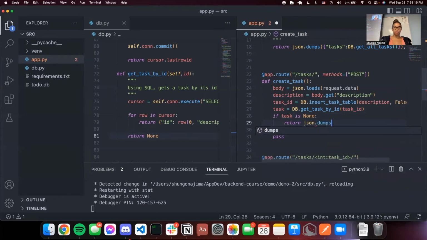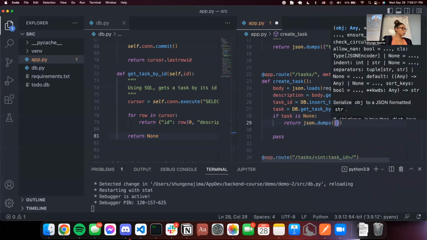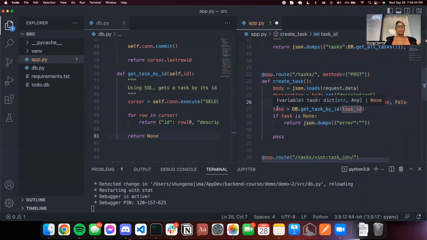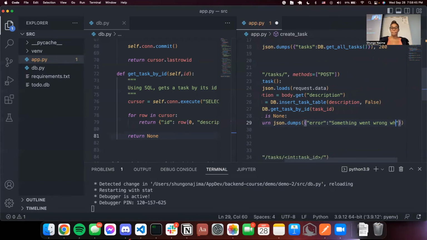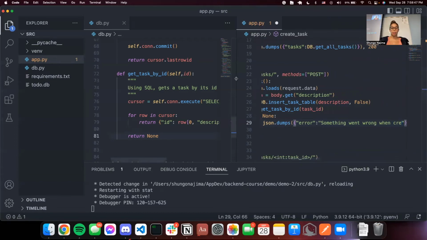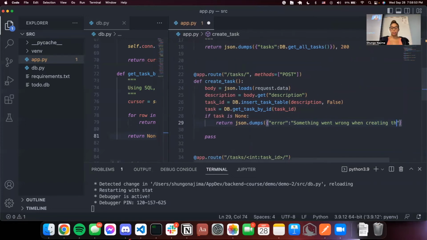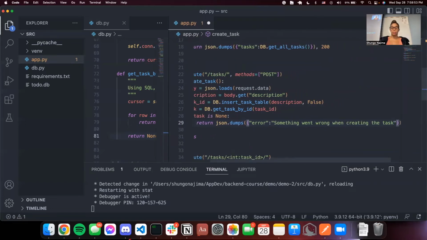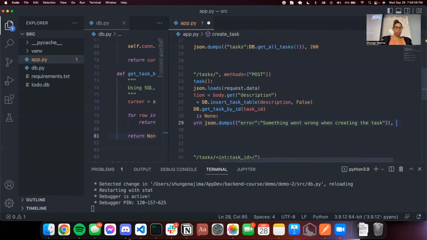json.dumps. It's going to be an error, and the contents, since we know that something went wrong with creating the task. Something went wrong because we create the task here and then we immediately get it back. So if we now get an error, like if the task is none, we know something went wrong when creating the task. So we're going to put that error, creating the task, and then it's going to be an error code of 400.